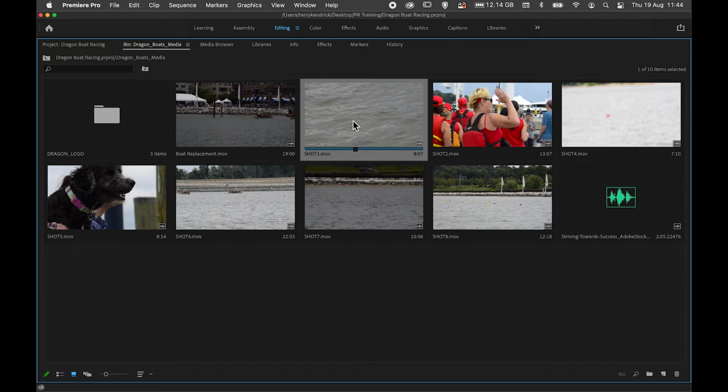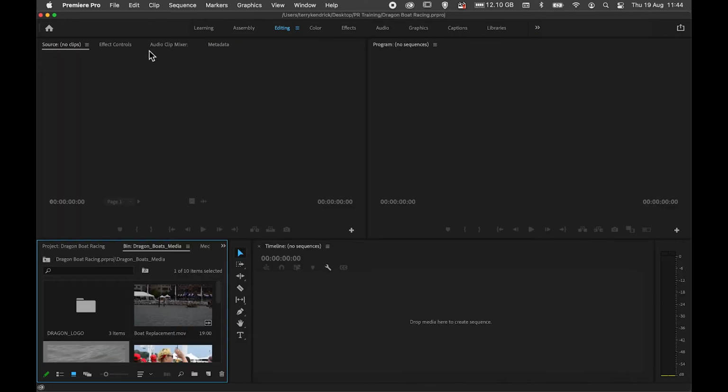To reduce your window back down, simply double click back on the name of the bin you're currently looking in, and it will reduce it down to panel view.